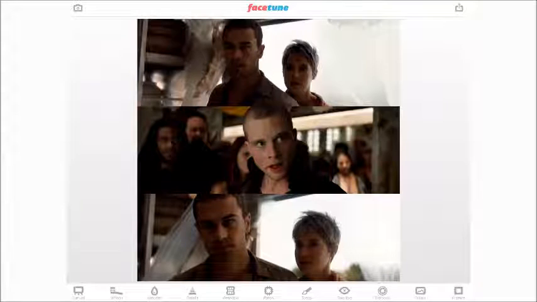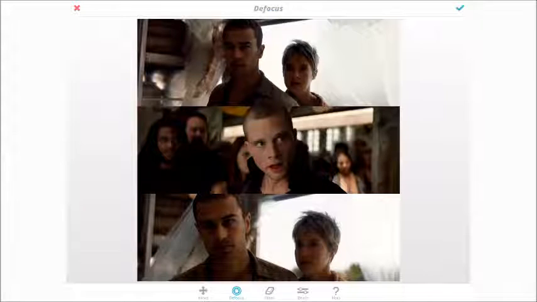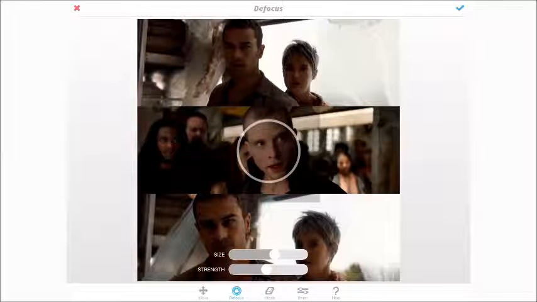You're going to want to click on defocus. It's the third to the last option in FaceTune. And this is FaceTune for iPad. And then I click on brush so you can adjust the size and the strength, and I'm going to put the size all the way down and the strength all the way up. And then I'm just going to brush out the lines between each photo.